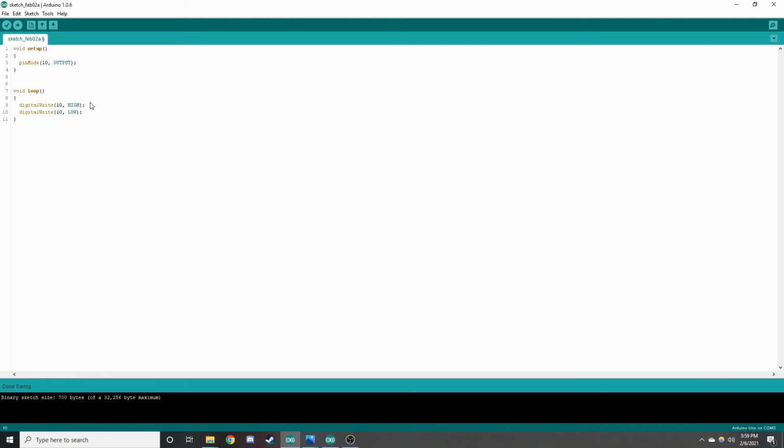Now, am I done? Will the computer blink the LED when I send it this code? Well, it turns out no. What's going to happen is the computer will do exactly what you tell it to do. When it hits this loop right here, it will write the LED high, it will turn it on, but it will immediately go to instruction 10 and turn it off. Because the computer runs so quickly, you're not going to see this LED ever really turn on.